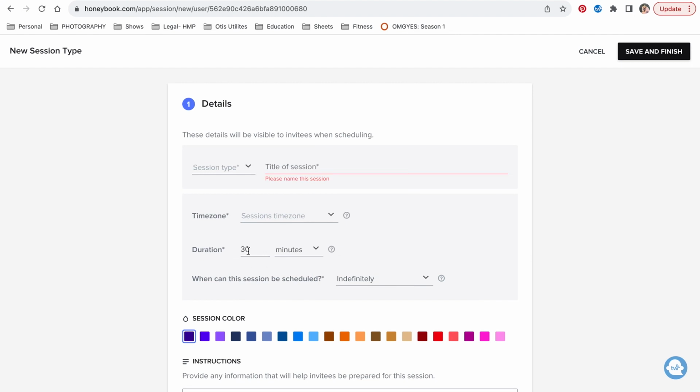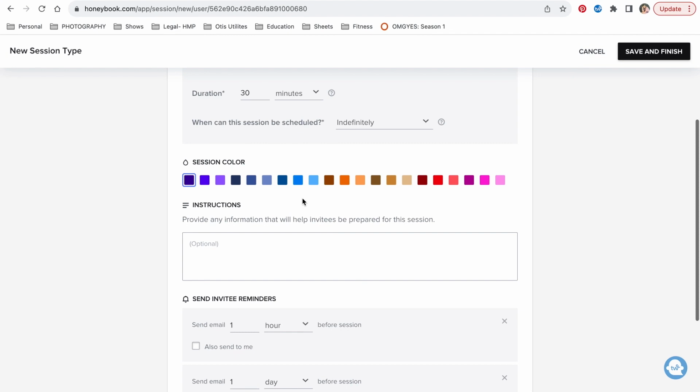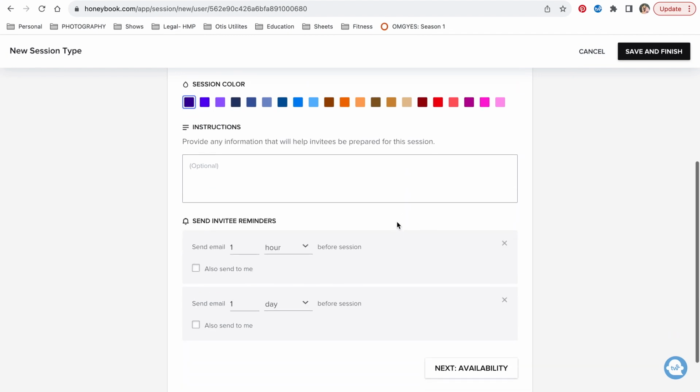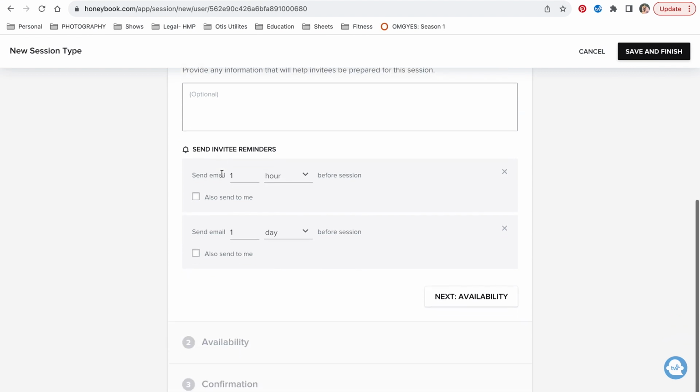How long is the duration of this type of session? What color do you want it to show up on your calendar? Any instructions that need to be sent to the clients after they book this session? So I like to just put in a link to my planning guide that they can access. And you can basically just say whatever information you want in here. This is an option to automatically send reminders to the client, like, hey, you have this phone call coming up, or hey, you have this session coming up, which is really great.